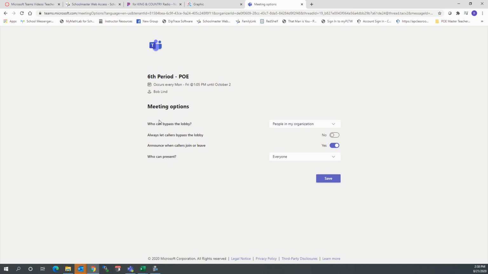And you can see down here who can bypass the lobby. I go ahead and say people in my organization, because that way, if for some reason somebody randomly figures out how to get into my presentation, I can prevent people from getting in there. But the kids at CovCath can get in. If you put only me, that means you're going to have to approve every single kid to get into your class, and that's going to drive you crazy. So I have mine on people in my organization.